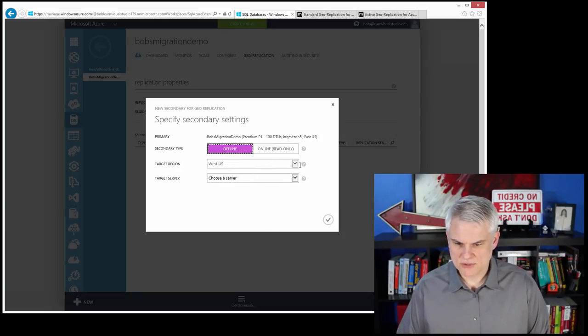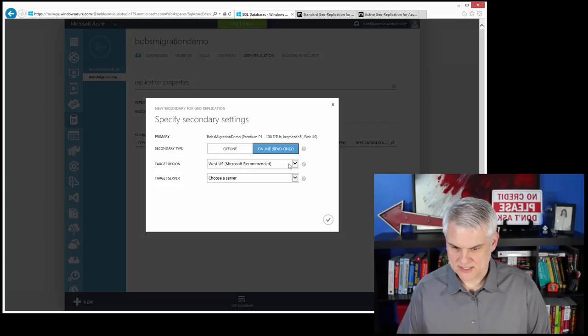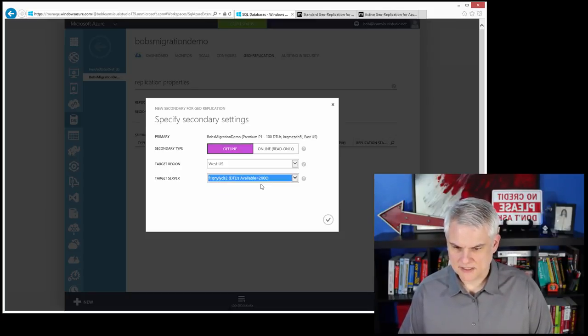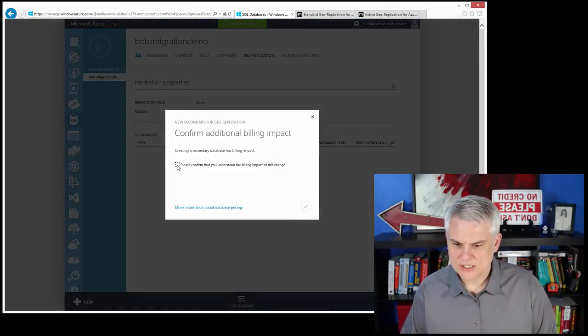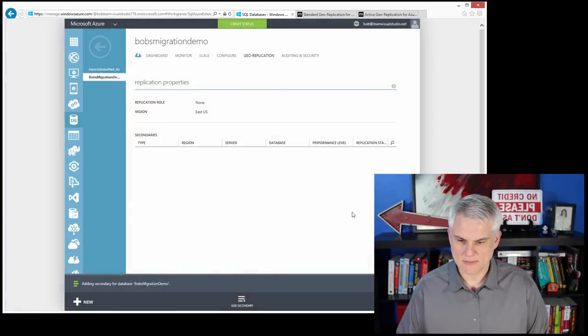Also, let's go ahead and just choose offline for now. And notice that it's hard-coded to the West US. If we go to read only, I can choose any data center, although Microsoft recommends the West US still. So let's put it back over to offline. And then I'm going to choose a server to use as the secondary host, the replica host. Now also you need to know that creating a secondary database has a billing impact. We just have to agree to that and click the OK button.